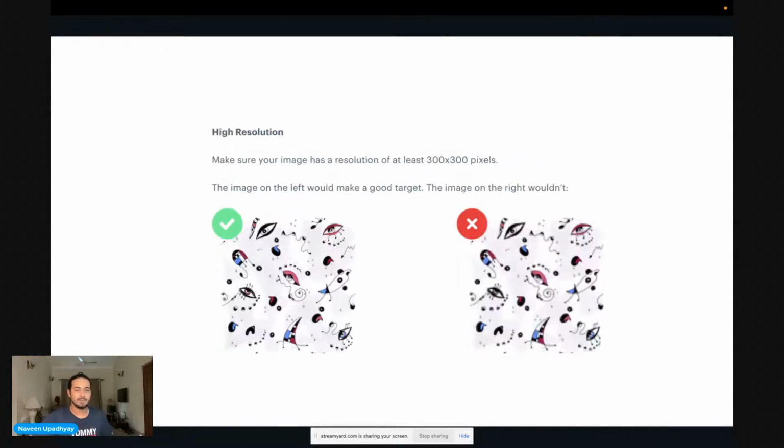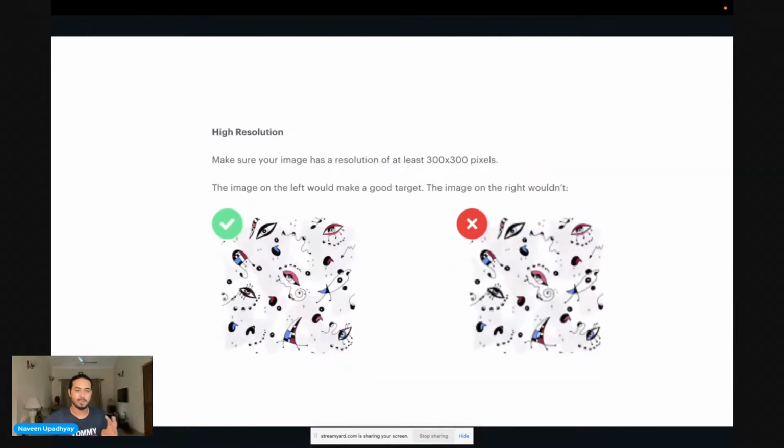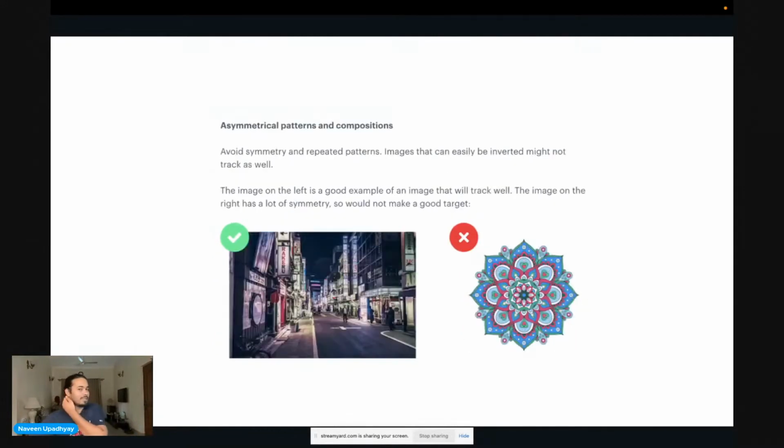So just to summarize, we want high contrast, we want high resolution, a good resolution, and then we want sharp details. The next thing is this: we understand now that we're looking for high contrast, sharp details, and high resolution. Even if I have all of them, what if my camera is still confused about whether it's my target tracker or not?